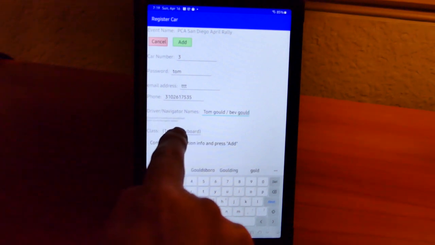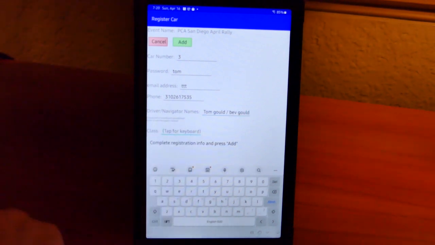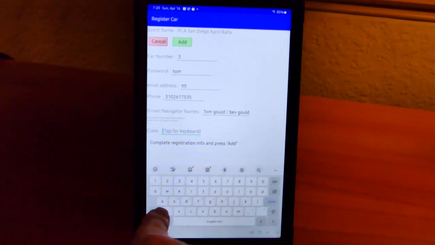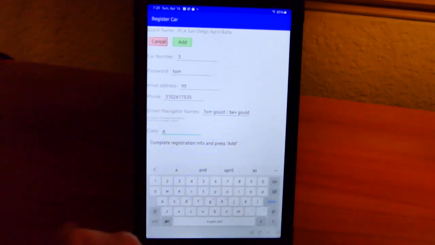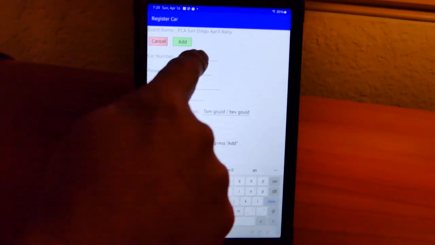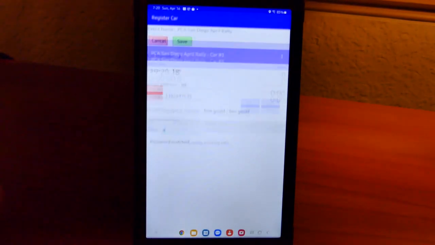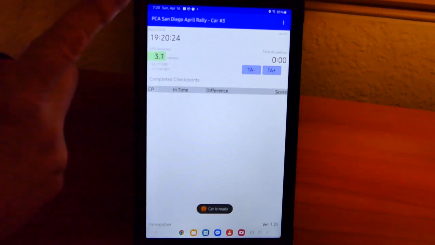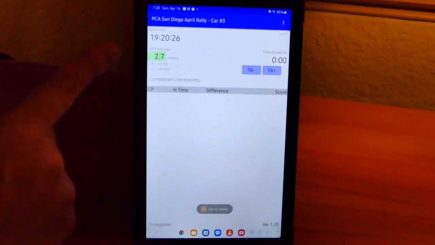And then the class for the event. Every event's going to be different. You need to know what class you're running in: beginner, expert, A, B, C, R1, R2, R3, whatever it is. You will enter that here. We're going to be in class A, and we are going to press add because we've completed our registration here. This is the main screen for the event. You will keep it on this screen for most of the time.